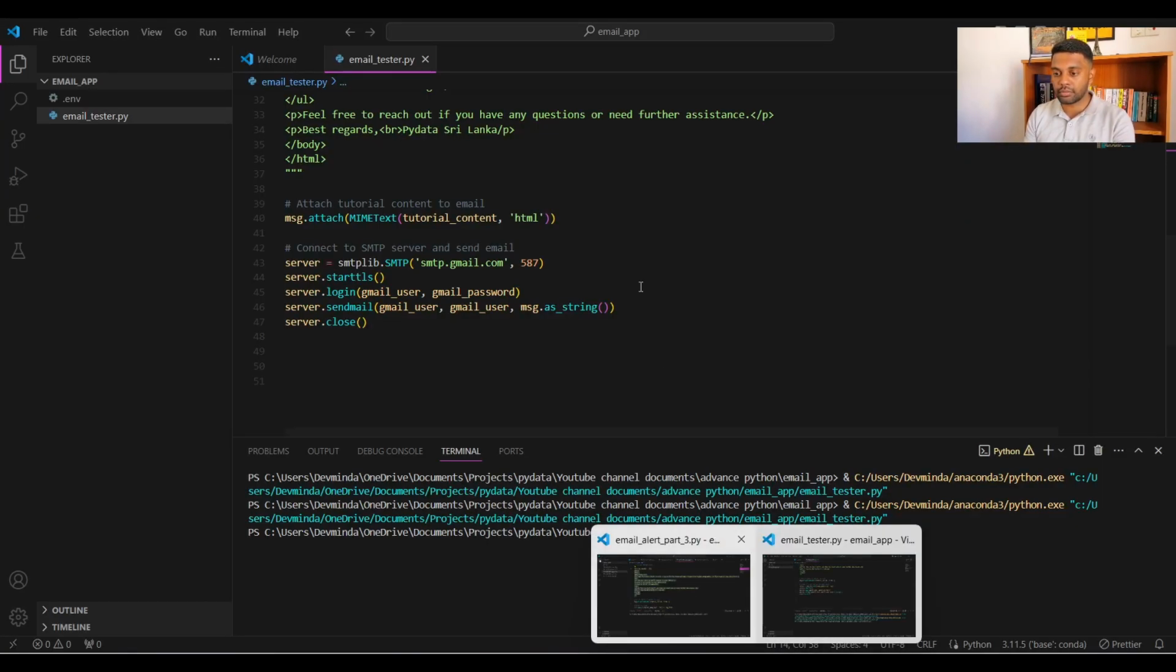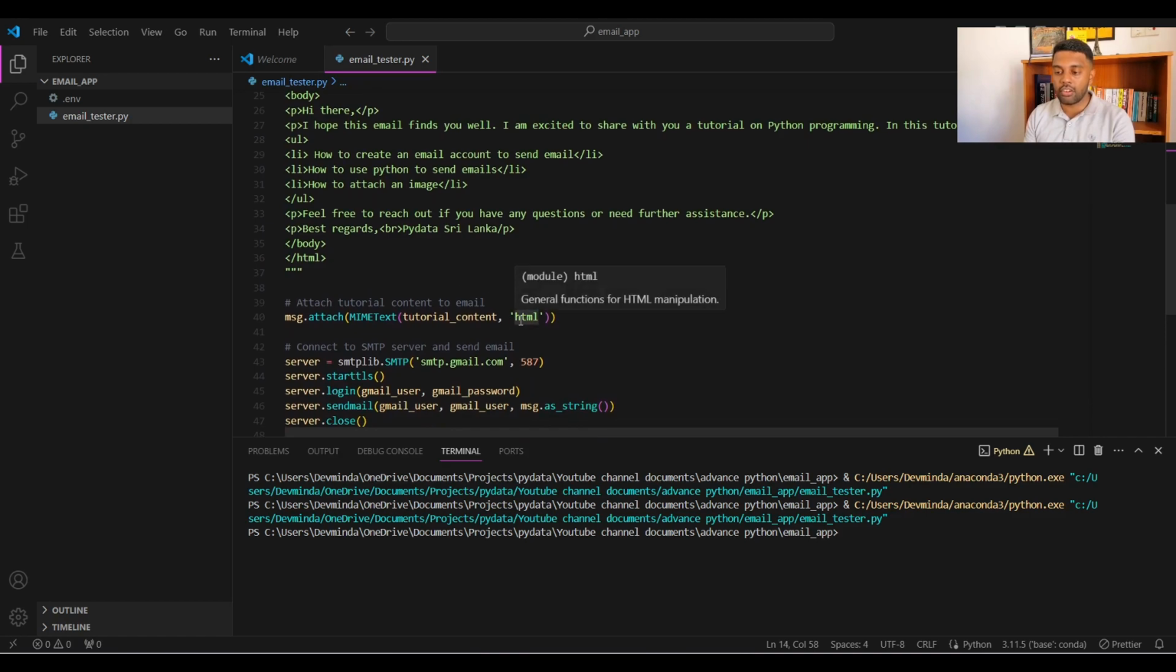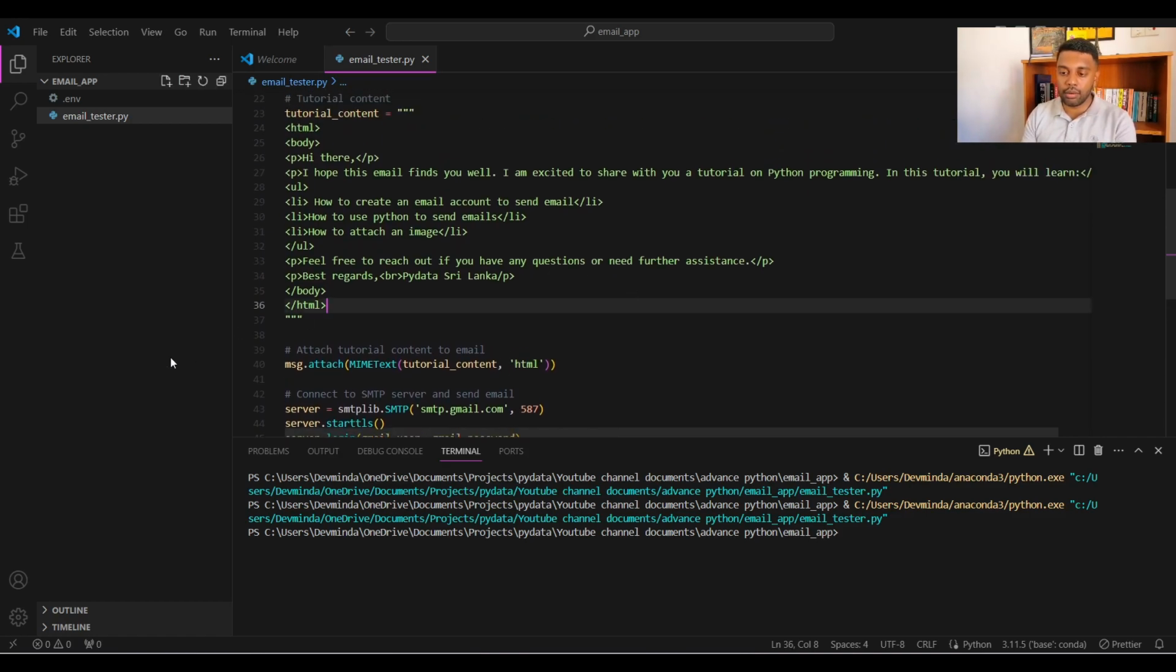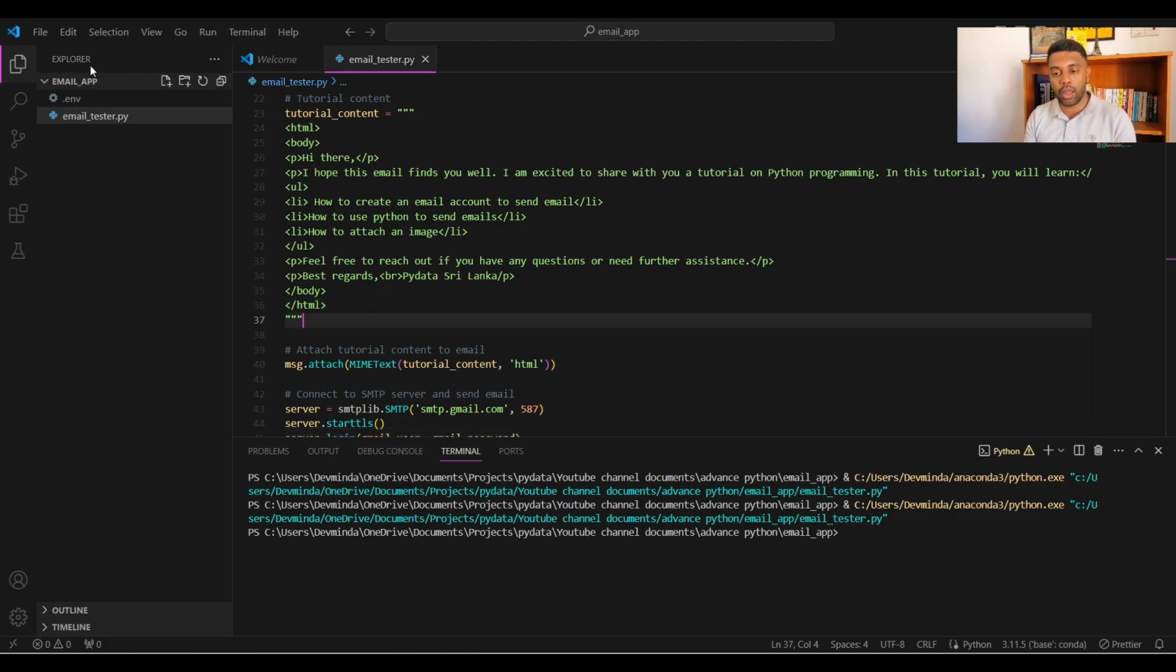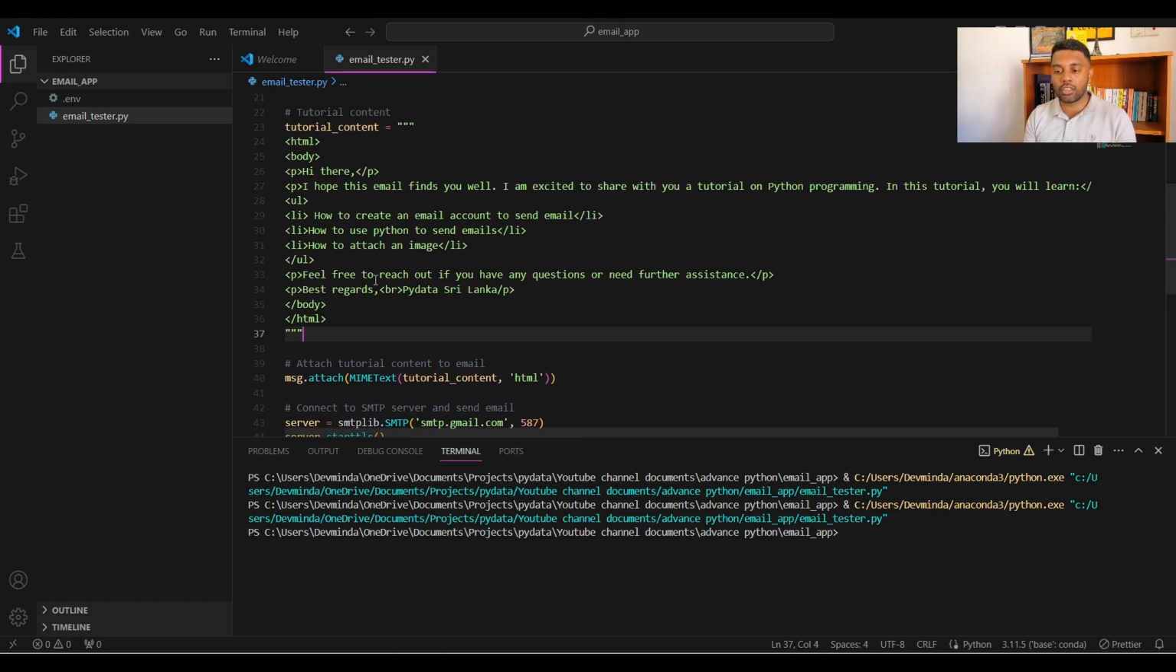Just mention the HTML file, the HTML content, and then change this to HTML. The most methodical way to do this is to save it as an HTML file elsewhere in this particular folder structure, and then import the HTML into this, rather than typing it out like a string within the email app itself. It's better to have it somewhere else, and then maybe add things by the use of a string. Okay, so that's how you add an HTML body.